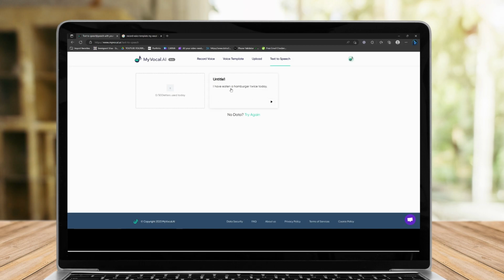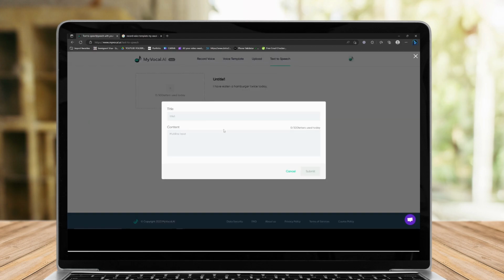I have eaten a hamburger twice today. This is the one I made a few days ago. Let's just create a new one here. Let me think of a good one. For example, I am Iron Man or Batman. You can type anything you want here, but I am also Siri.